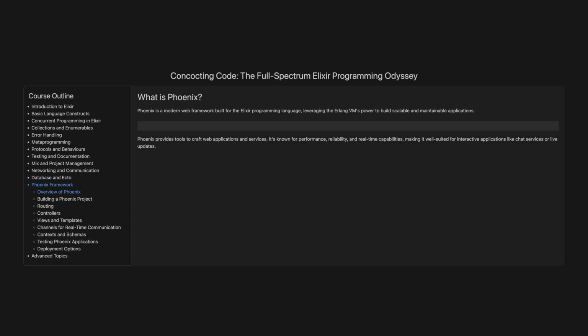Overview of Phoenix. Phoenix is a modern web framework built for the Elixir programming language, leveraging the Erlang VM's power to build scalable and maintainable applications. Phoenix provides tools to craft web applications and services. It's known for performance, reliability, and real-time capabilities, making it well-suited for interactive applications like chat services or live updates.